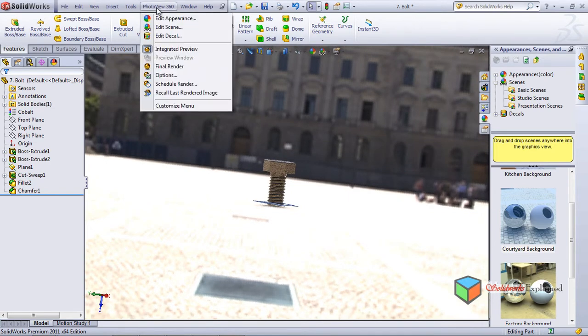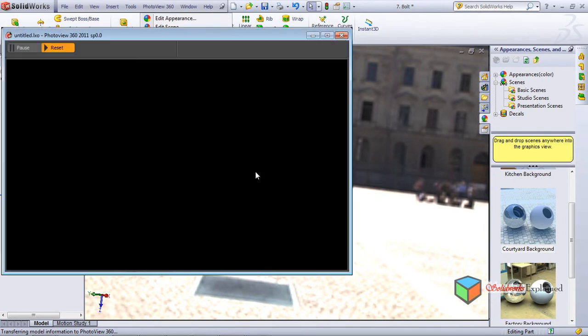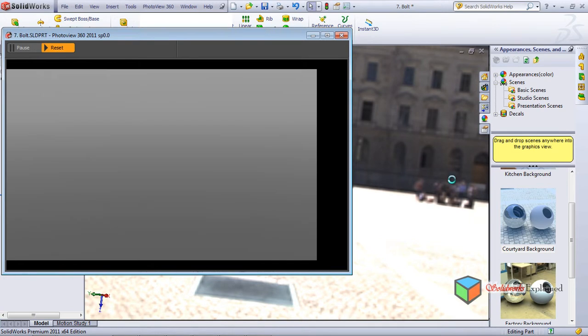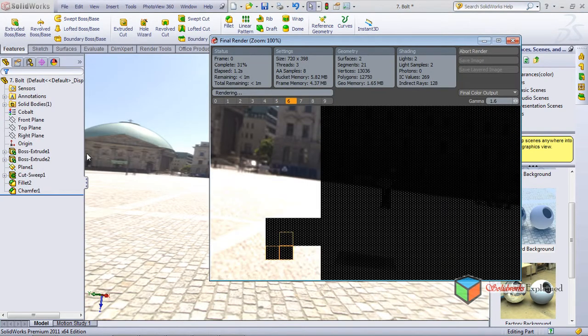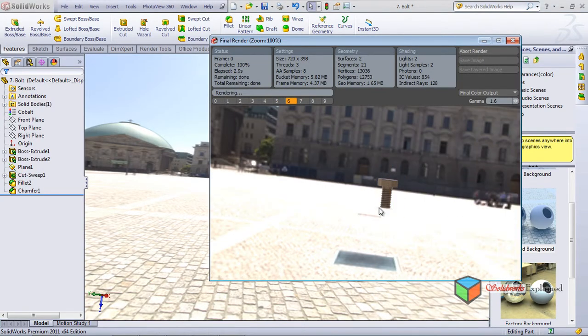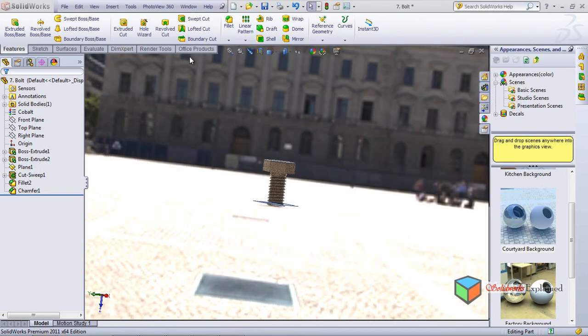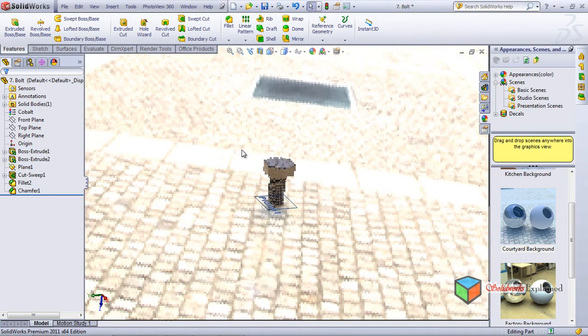Or you can do one more thing, PhotoWorks final render, and in final render how it looks. It takes time, a lot of time to show you. Look, how the bolt looks. This is pretty much the same as applying material. This is applying background to it. So this is how it works.